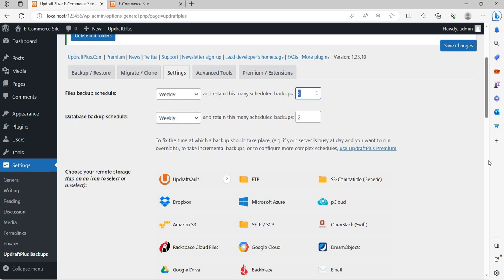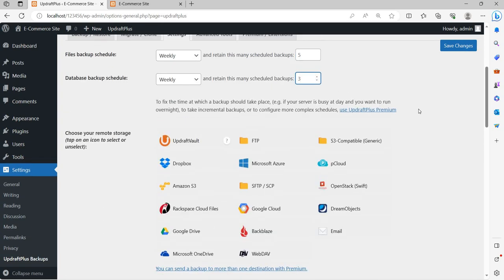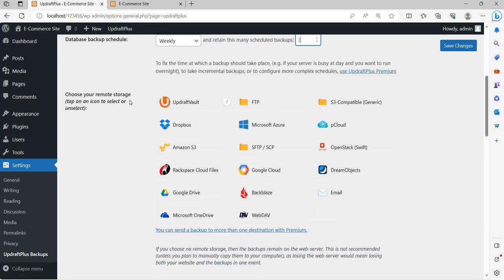How many copies do you want to keep? 5 copies. File backup schedule 5, it will keep 5 copies within 1 week, and the next week when it gets the 6th copy, it will remove the first copy, and so on. Database backup schedule, suppose you need 3 database backup files, 3. Then choose your remote storage where you want to save the data.